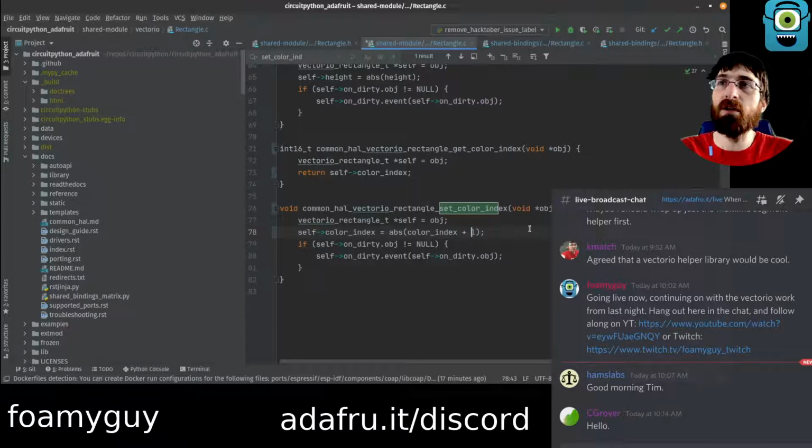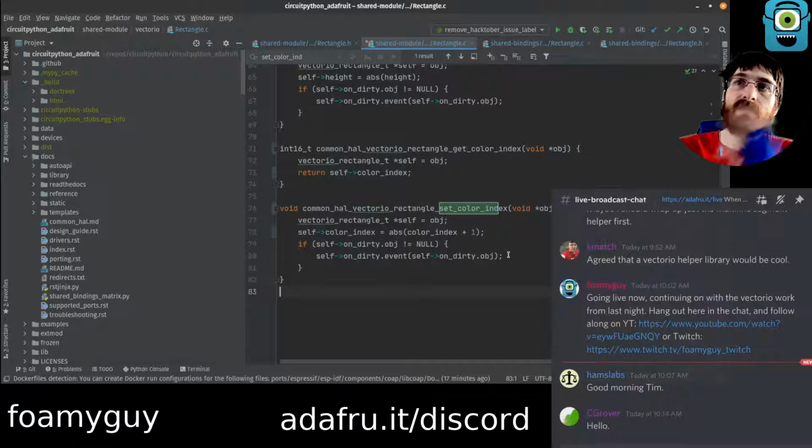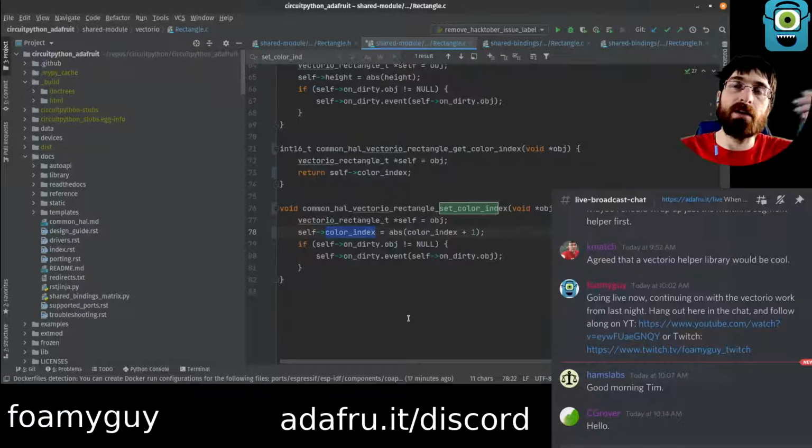Oh, I don't know if we're going to be able to though. Some of these, maybe it's a Python int, not a C int. We might not be able to just do math on it right away. Calling absolute value on it though, I guess hopefully we can do the +1 either inside absolute value or outside. So now whatever the user sets, it's actually going to get stored as 1 higher.